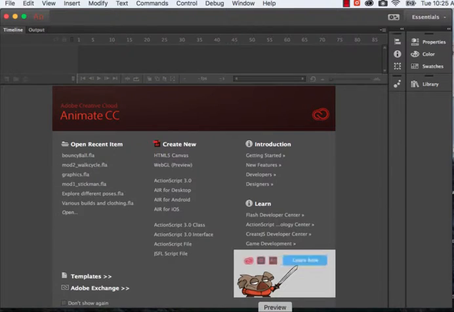My background has been, over the last 10 years, as an academic in technology and education. So I've got a very broad knowledge of lots of different softwares in creating and designing for education.